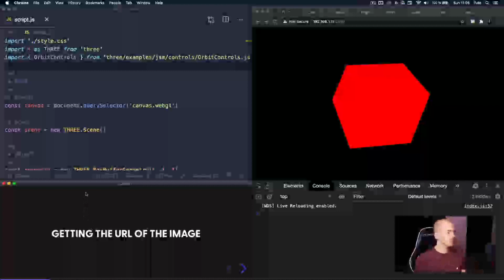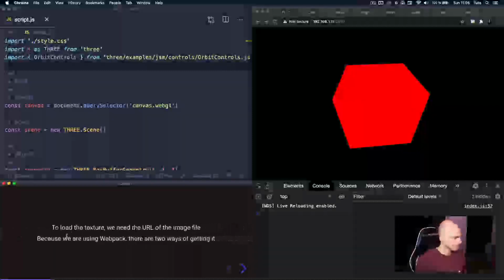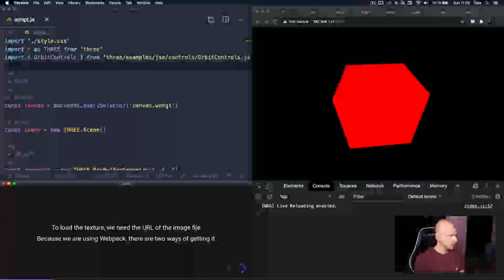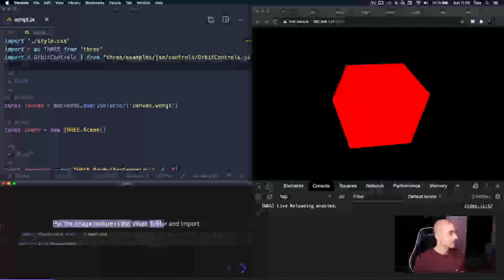But how do we get this image URL so we can load that image? There are two ways of doing it because we are using Webpack. All right, this is very situational. It's because I set the Webpack this way. There are things that will work anyway, but be careful if you're using something else than the template I provide you. It might be a little different. Keep that in mind.